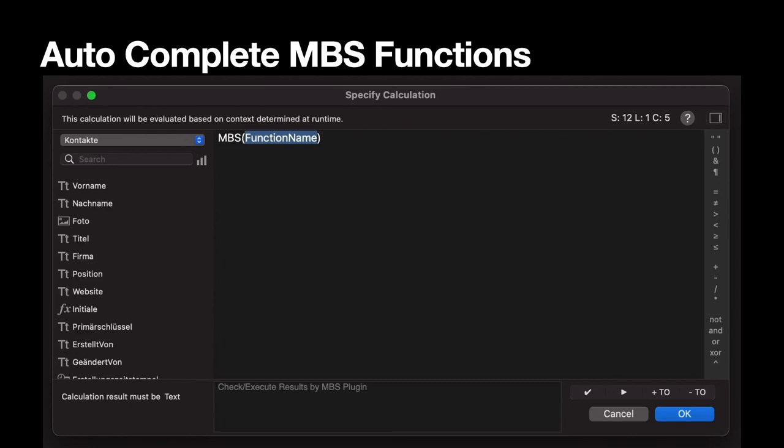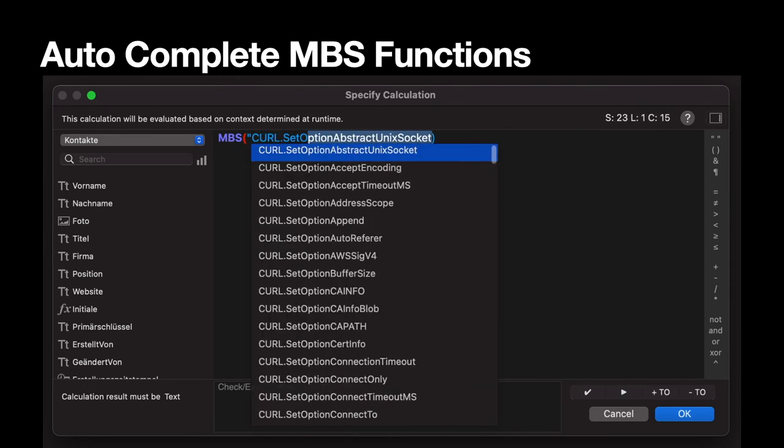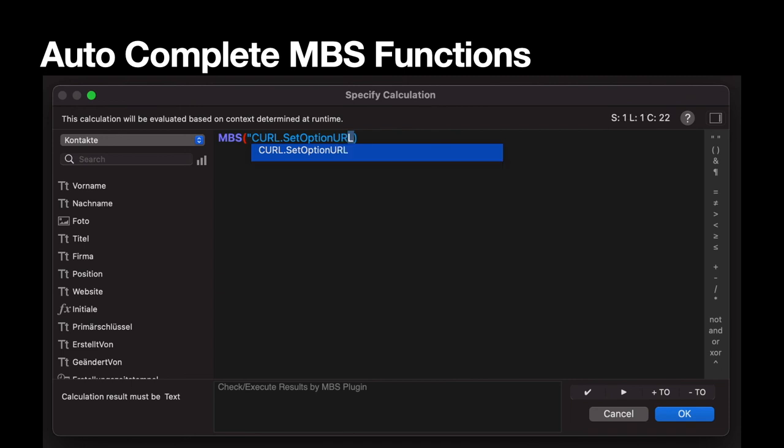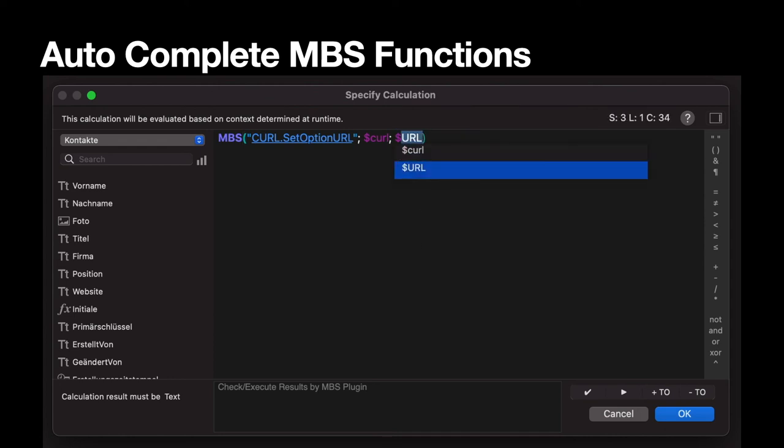Also, we can autocomplete MBS functions. As you see here, we type something and the plugin suggests the function name. And so we can just continue to type until we get it. And then it also autocompletes the parameters. So we can then put in whatever parameter we need.